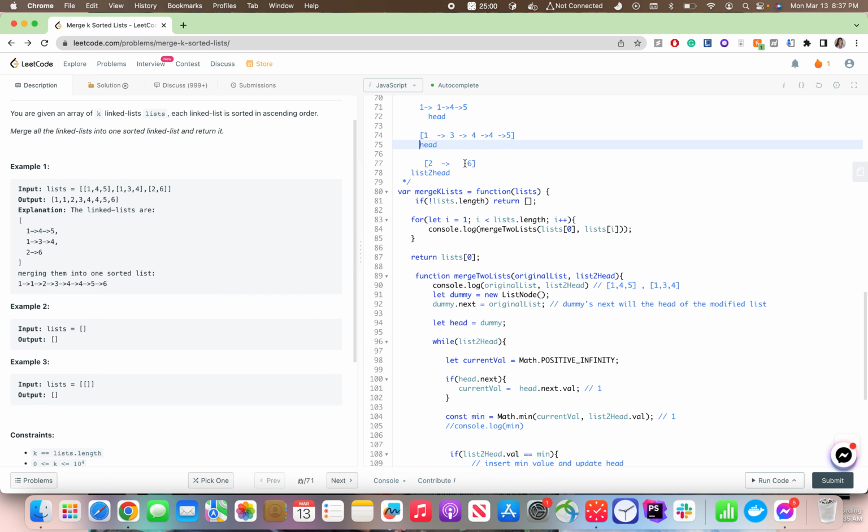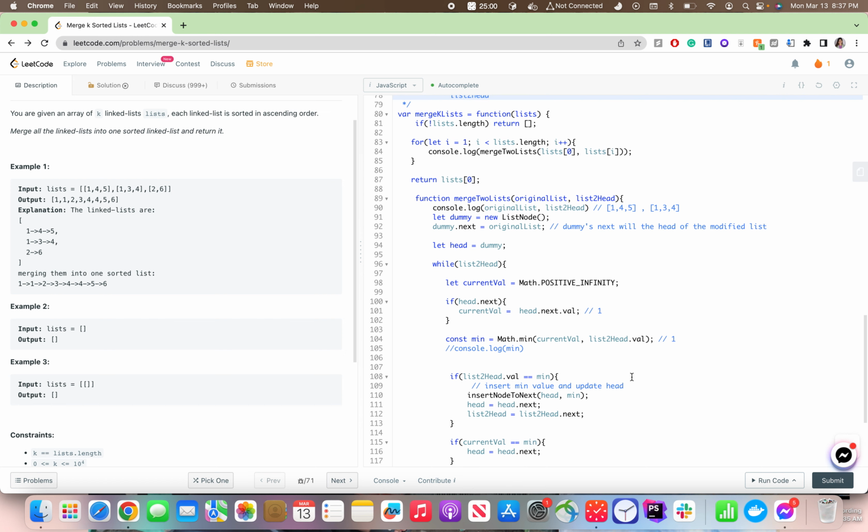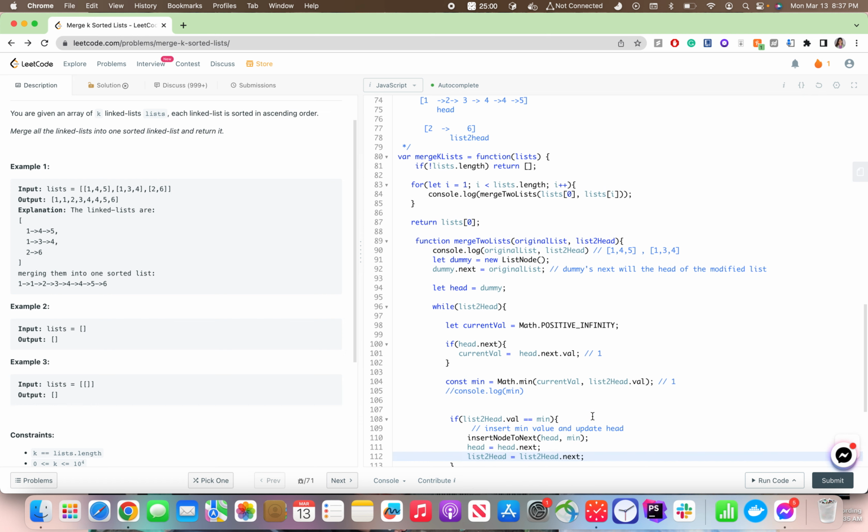And now next 3 and 2, so 2 is the minimum value, so since 2 is the minimum value, 2 will be inserted here, and it will be updated, and list 2 8 will also be updated, right? Here it will be inserted and it will be updated, list 2 8 will also be updated.